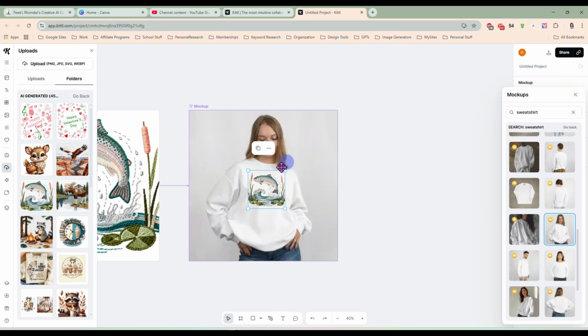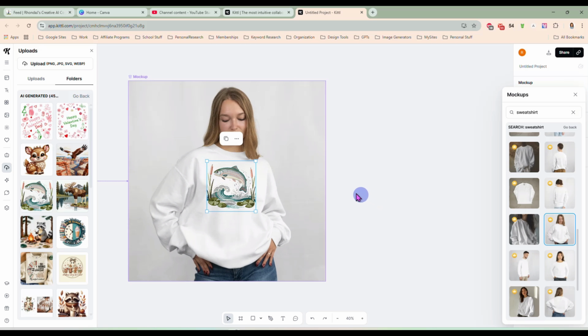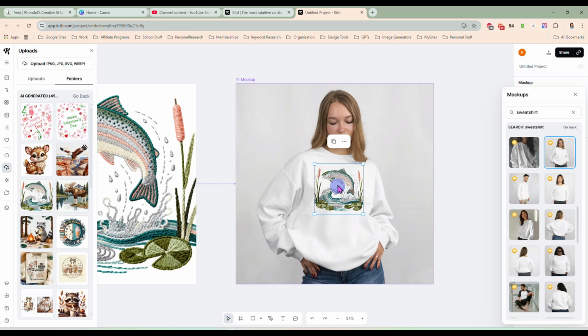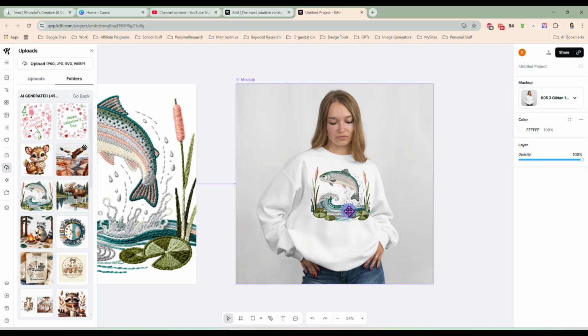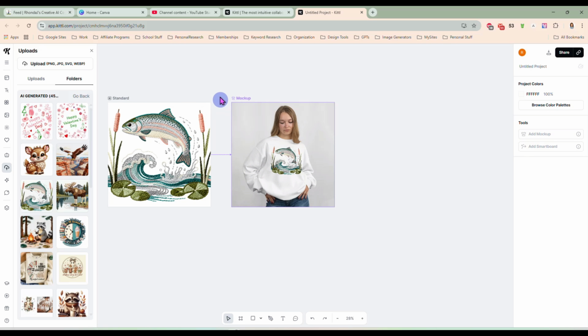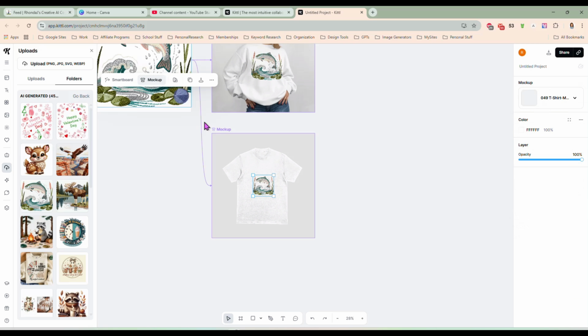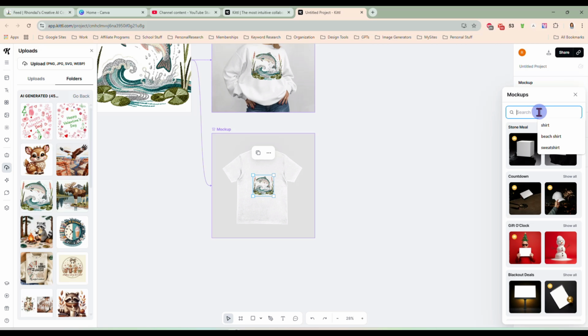I like this one, and it's going to pop it right in there for me. So let me, like I said, blow this up a little. And now once we have it in there, we can resize, move it around, and put it exactly where we want it. And we have a finished mock-up that we can now download and use in our Etsy shop, in our Shopify, your own website, whatever you want to do. And we can create multiple mock-ups right here in the canvas now.